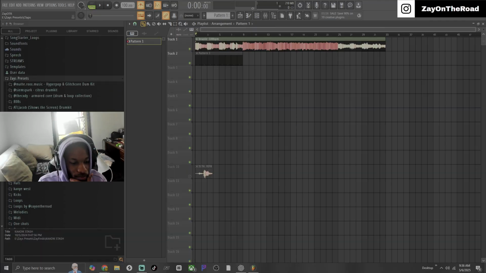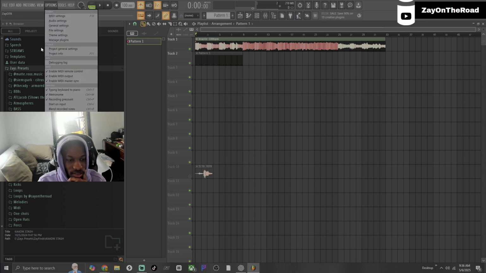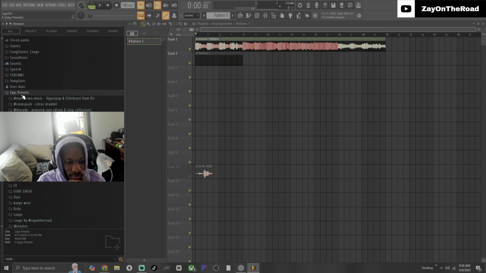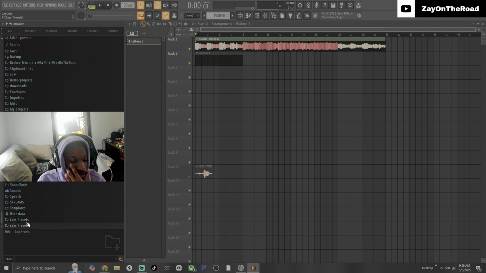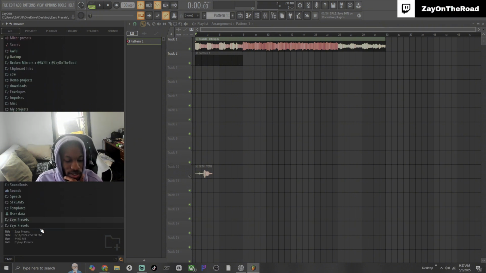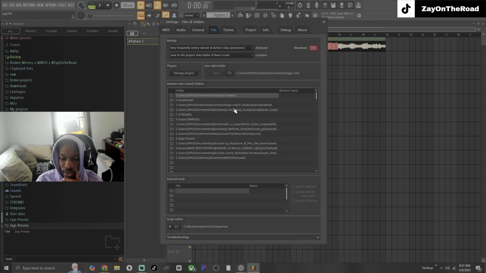Okay, so for me, I have all of my sounds routed into the Zay presets folder. The reason why there's two of them on there, one right here and one right there, is because before I used to have my preset folder on my computer, and then I moved it to my hard drive. So now it's on my hard drive, and I still haven't taken the time to remove that folder from even existing in the file editor right here.